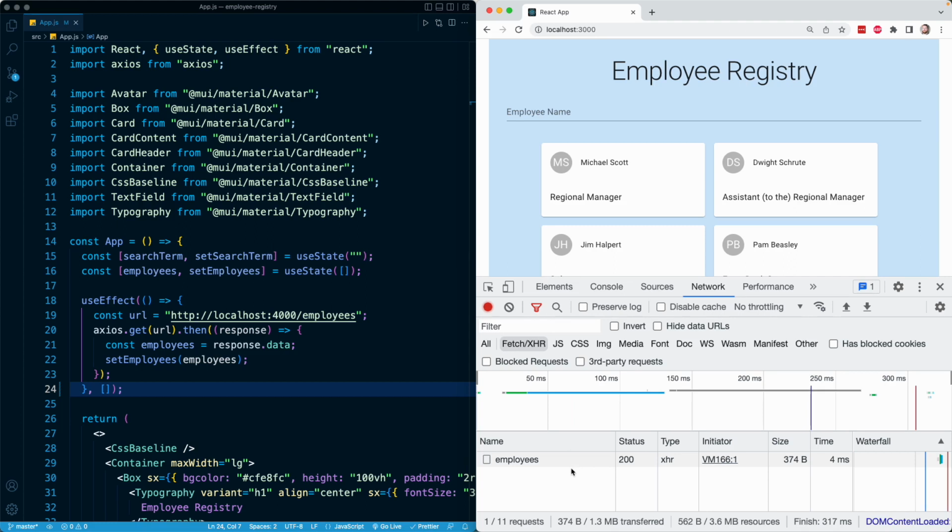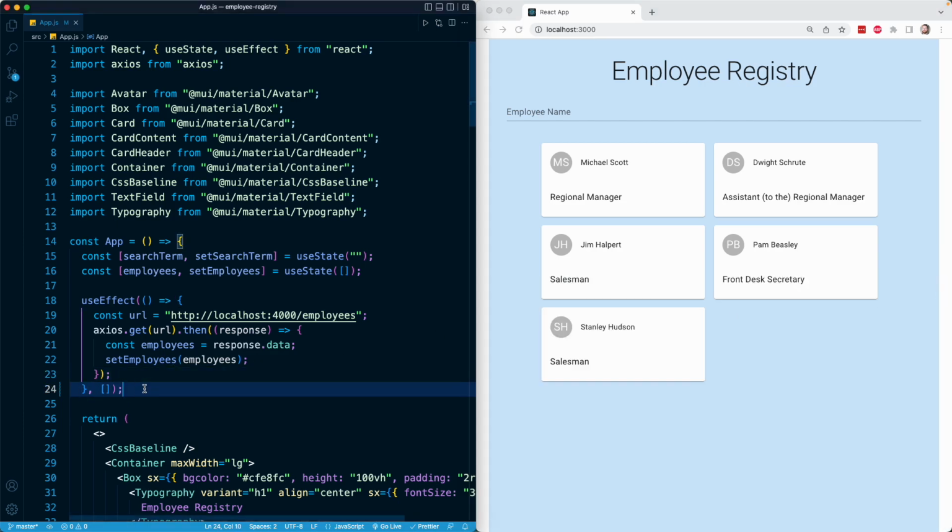Okay, so why does an empty array solve our problem? So what the second argument to useEffect represents is an array that's going to store all the pieces of state that useEffect should monitor in order to rerun. So what we put in here in this array is valid pieces of state. We have two right now, search term and employees. And what we're telling useEffect is if anything we place in this array changes, then and only then do we want you to rerun useEffect.